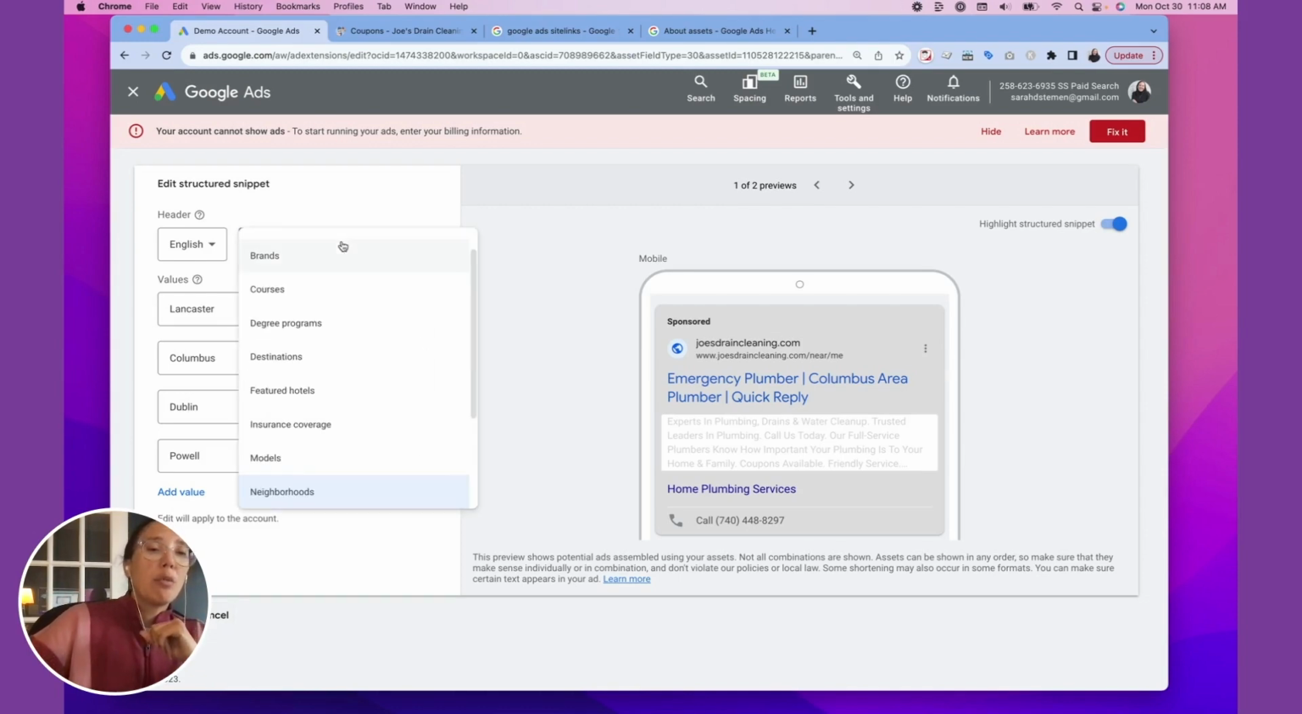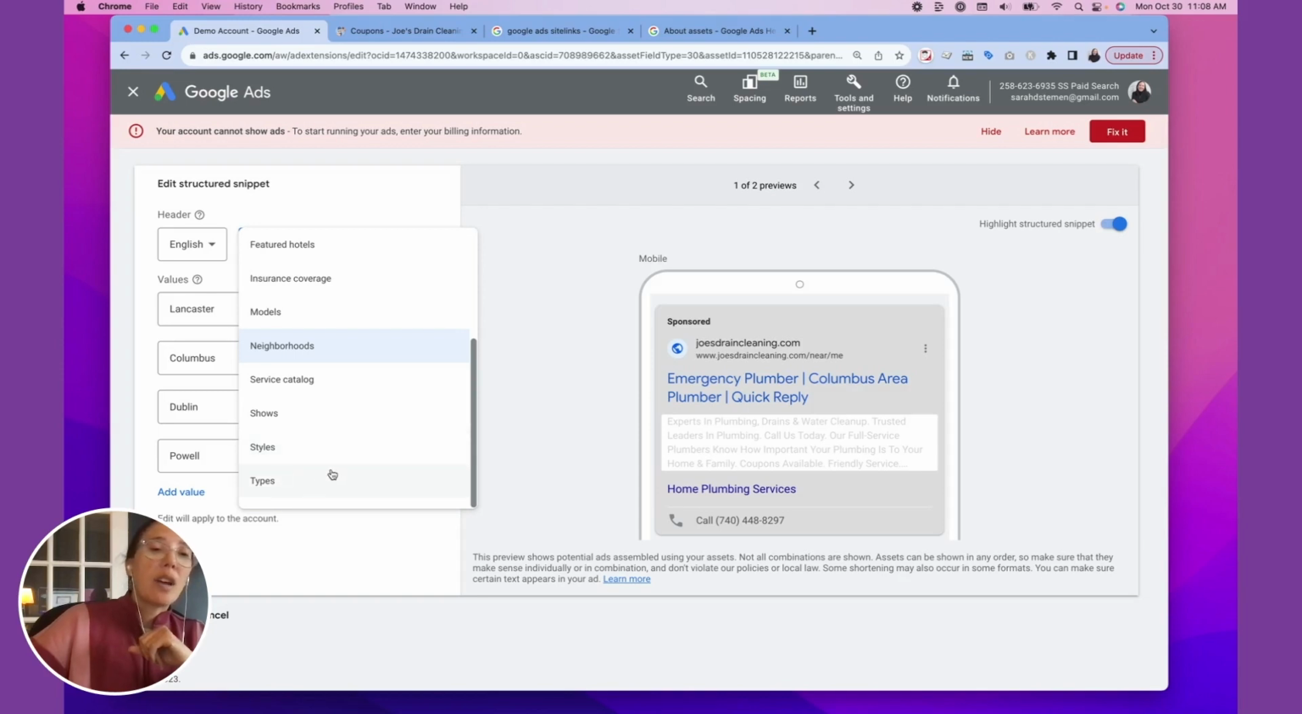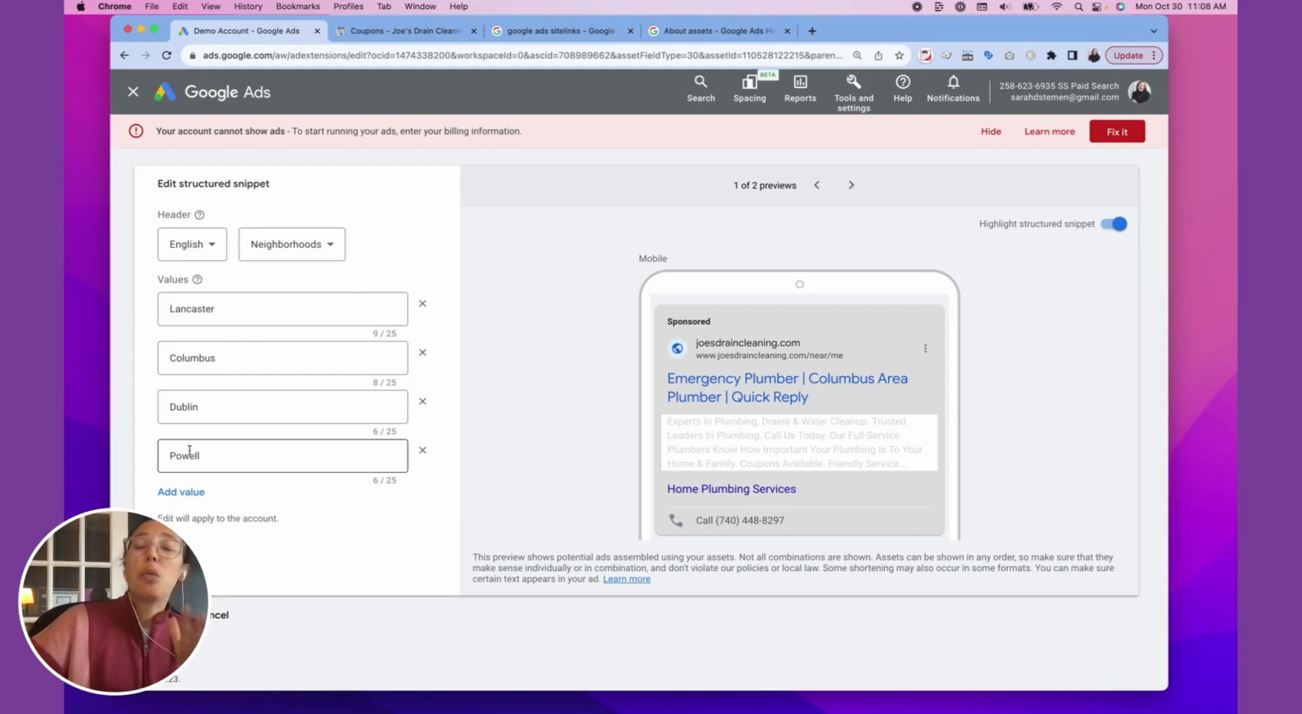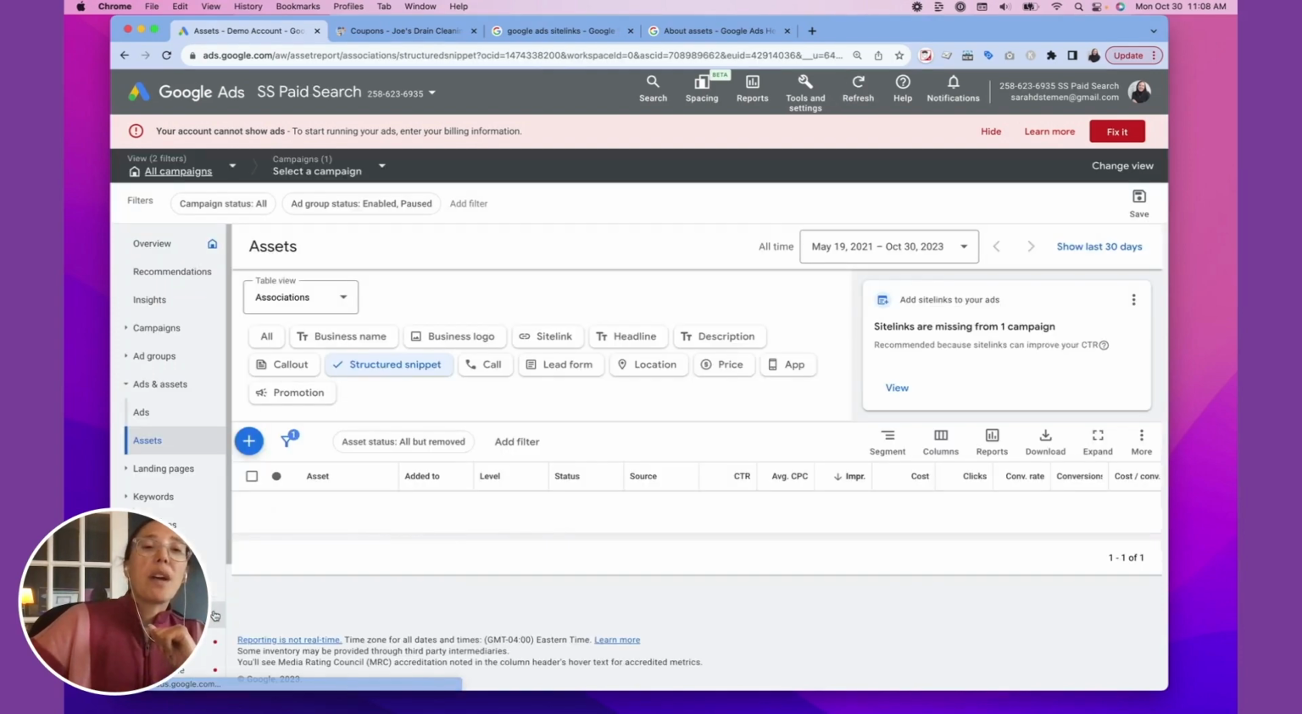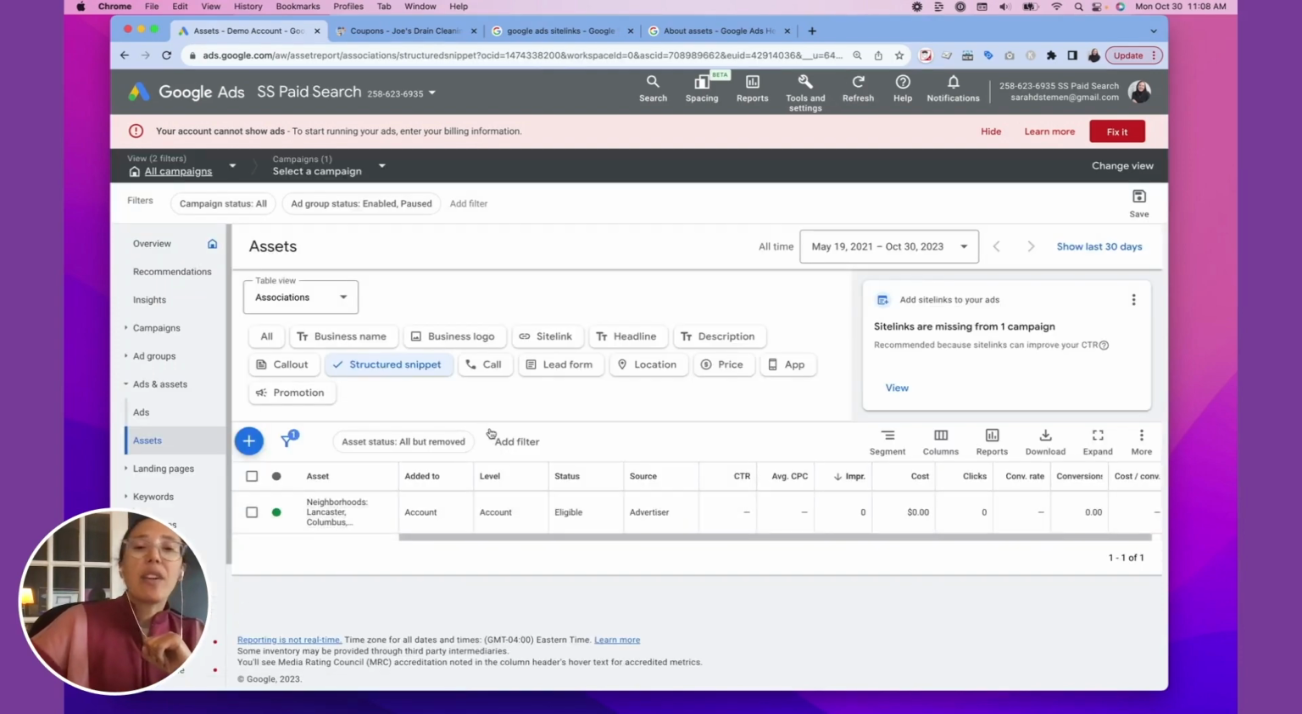And if you look here, you can do other things. You can do models, shows, styles, types. Maybe you're offering different types of plumbing services. I mean, you do you on this, but these are just my initial recommendations. And then at the end of the day, once you've started, you let that data drive that.